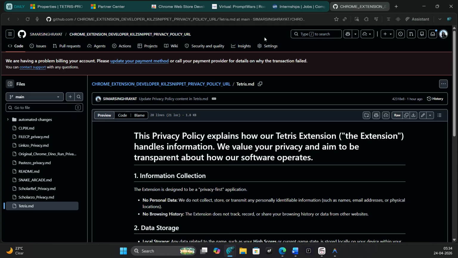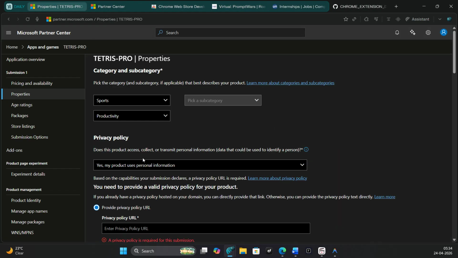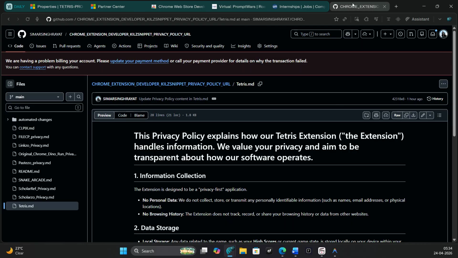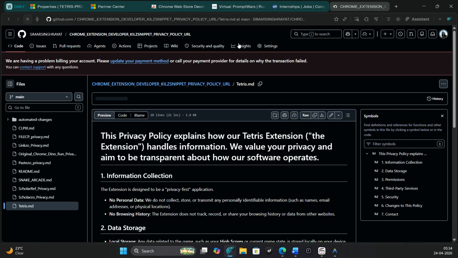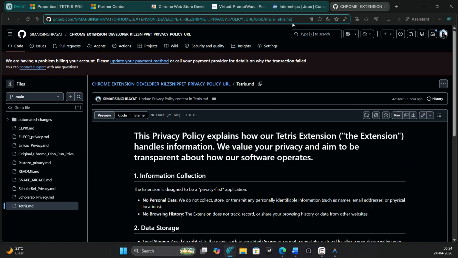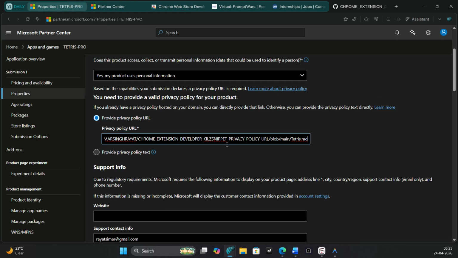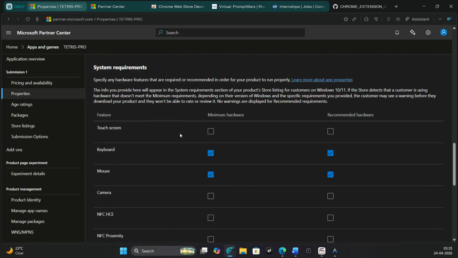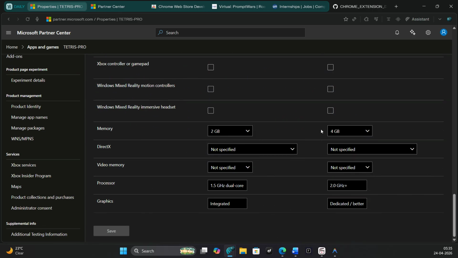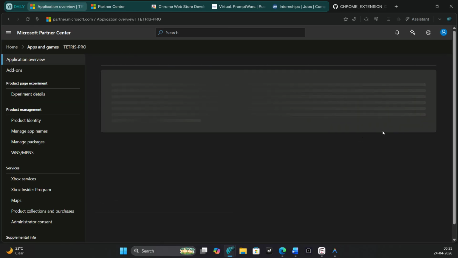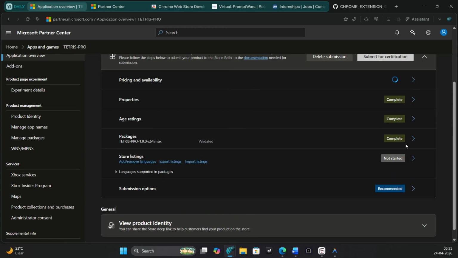I'll just copy it from here and go to my partner center, and provide the URL. Just a second, guys. This is my privacy policy URL that I have picked up from my GitHub. Alright, you can just create a markdown file, and that's it. Your privacy policy URL work is already done. If you save it, then your multiple steps will be completed.